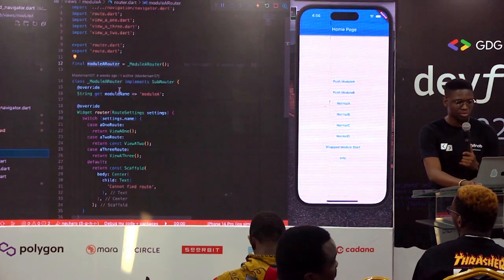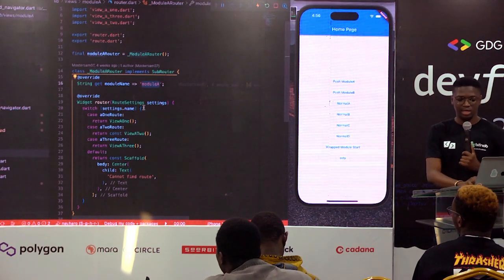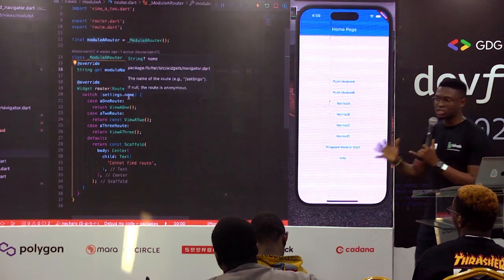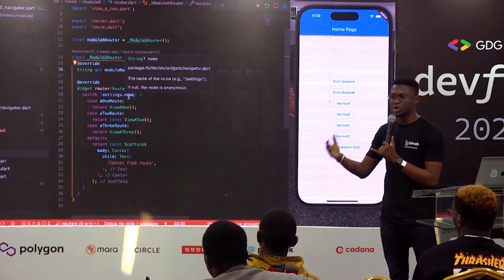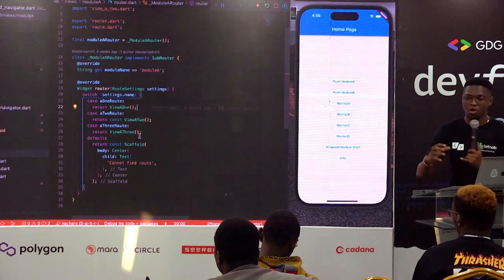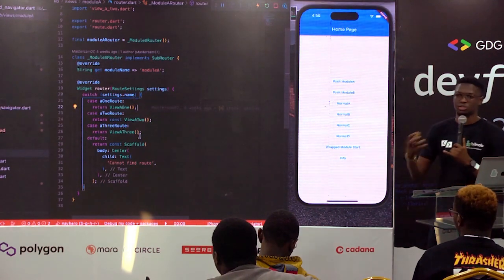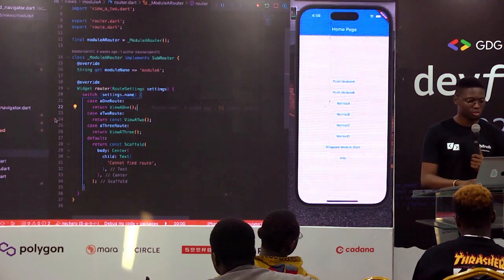So the router implements the sub router, has the name, and then has this router that says, okay, for this particular module, if you get this name, these are the routes that are supposed to come out for it. And all these things are accounted for inside the supercharged navigator.